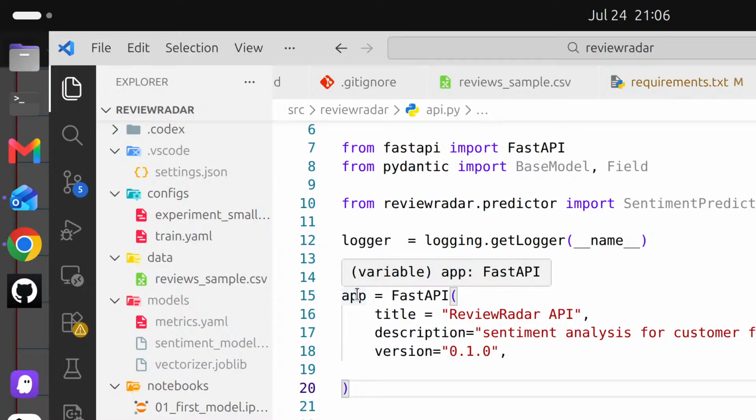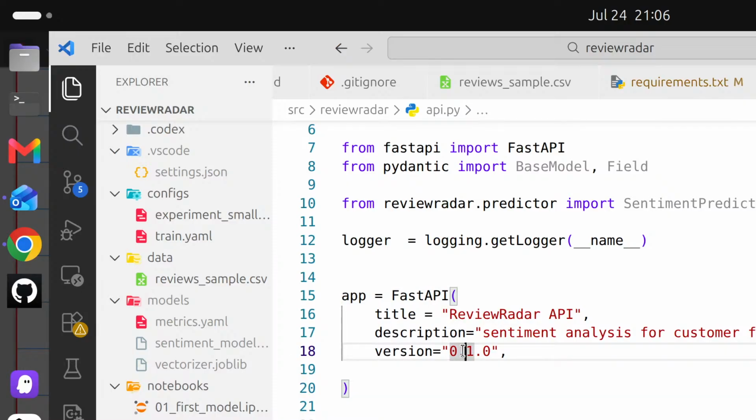Title gives your API a name, right? This is the title here. Whenever you open HTTP localhost 8000/docs, you will see this, the auto generated docs for you, instead of a generic title. The description is just a short explanation of what the API does, like this, right? Version tells the user which version of the API they are using.